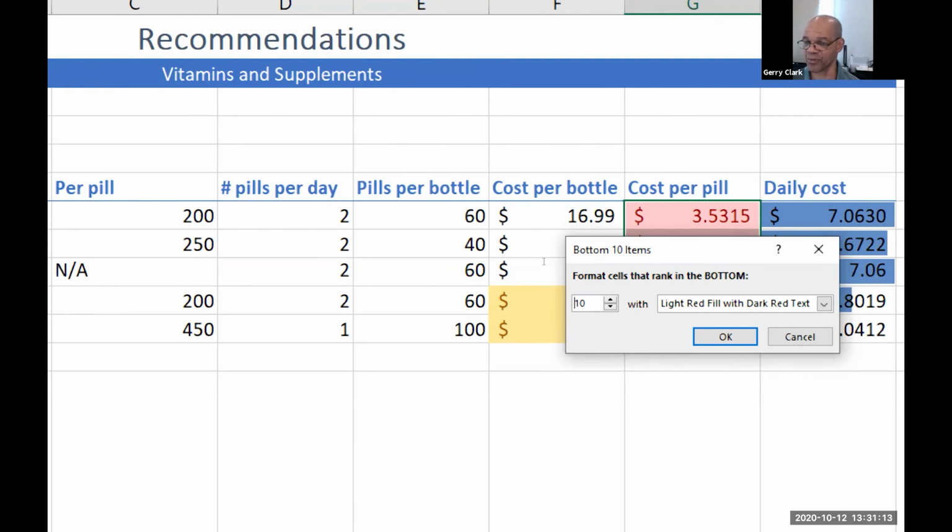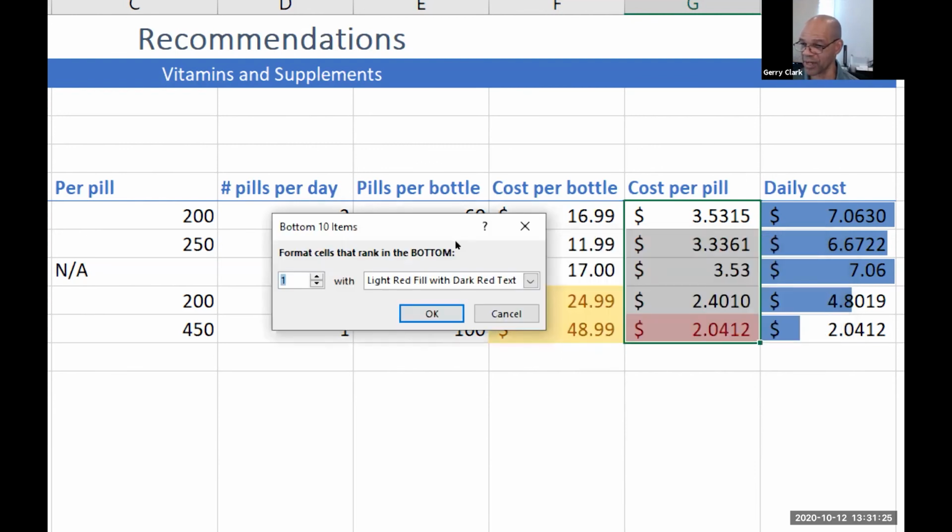Well, right now there's only 5, so bottom 10 items wouldn't make much sense, but you can change that 10. You can look and see which ones are the bottom 3 or 4 or 5, or in this case, we just want the bottom 1. The bottom 1 item, the lowest item. And we'll change that formatting to be the green fill with dark green text. So we'll make that lowest one come up as green. So even though the rules are showing you 10, you can change that 10 to any number you want. When you're actually building it, it's quote unquote bottom 10 items, but this is only the bottom 1 item.